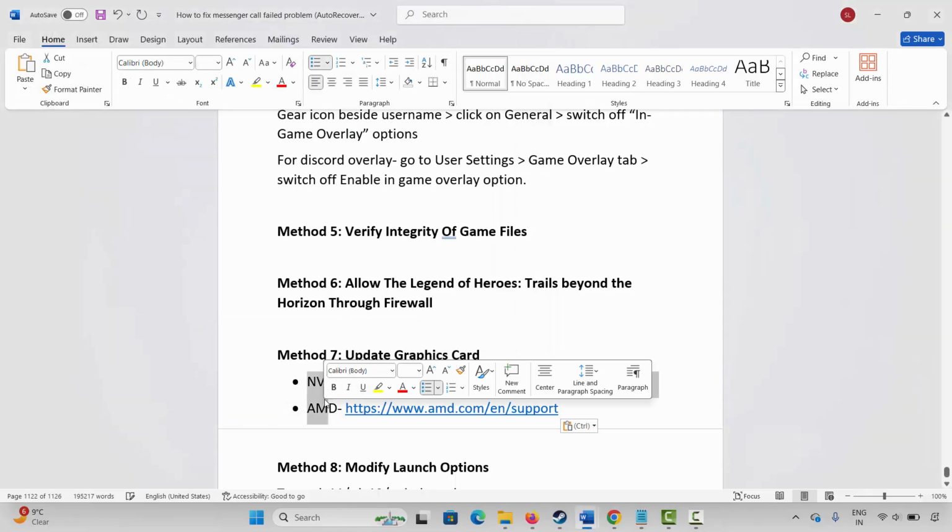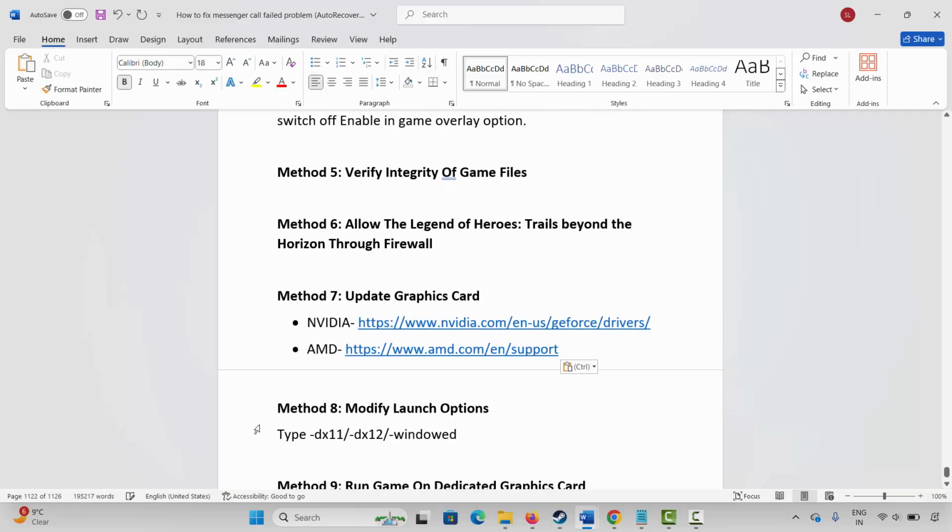NVIDIA and AMD users, you can easily go through the link already given in the description and you can update your graphics card from there. Next method is to modify launch option.